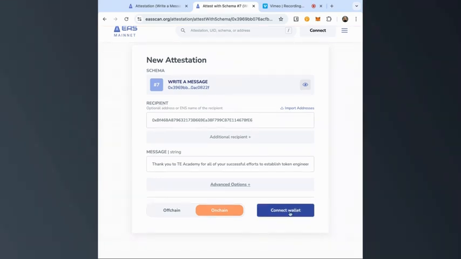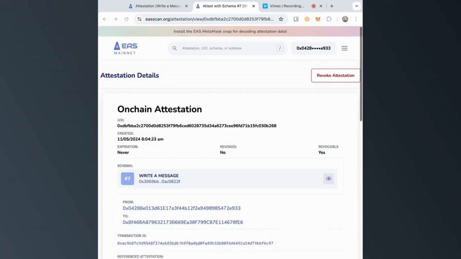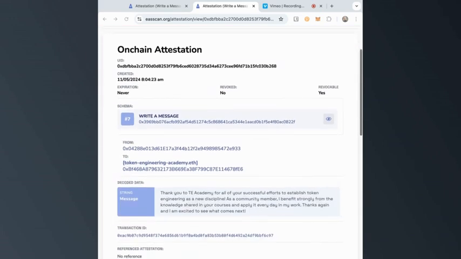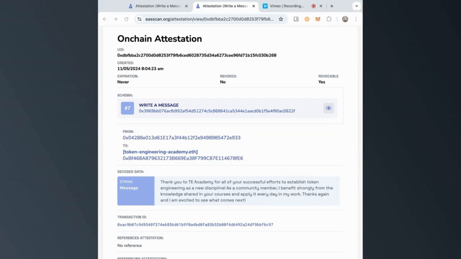So I'm going to connect my wallet. All right, my wallet is connected. Going to make the attestation. Going to confirm the transaction in the pop-up window. And now we just wait. All right, now here we can see my on-chain attestation.